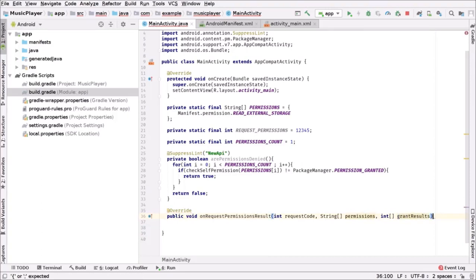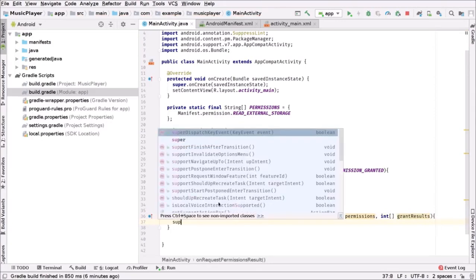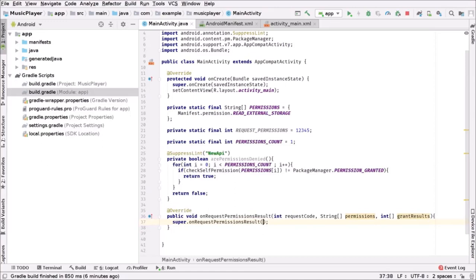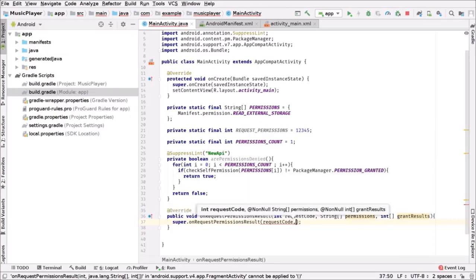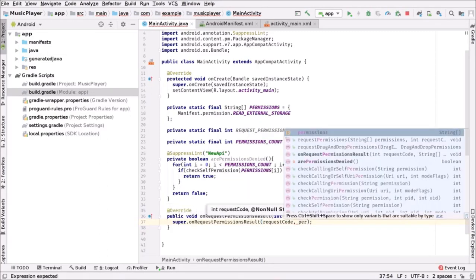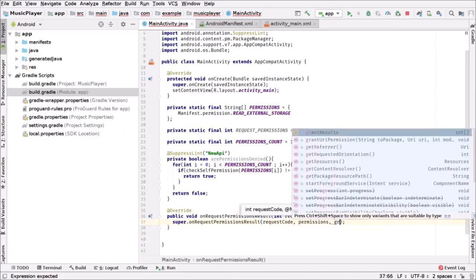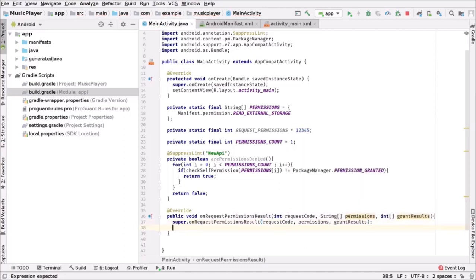We will open the method and we will call the super method. So we're going to say super dot on request permissions result, and we will pass the same parameters we received. The first one will be request code, then permissions, and then grant results. Okay, so great. Now we can make our lives easier by using the previous method we wrote, which is our permissions denied. So we will check it right here.